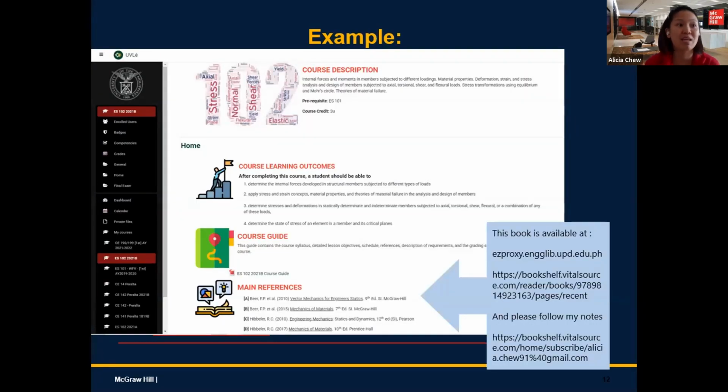This page should be very familiar to all of you. This is the main page of your UBLE. Over here, I see that this instructor has input a very good course description that is also available in your syllabus. You have your course learning outcomes, your course guide, and your main reference. So one example where you can input the links that Peter shared earlier, where you can copy the link of the page of the book, is in your main reference. For example, over here, your main textbook for number 8 is by Beer, Vector Mechanics for Engineers: Statics, right?